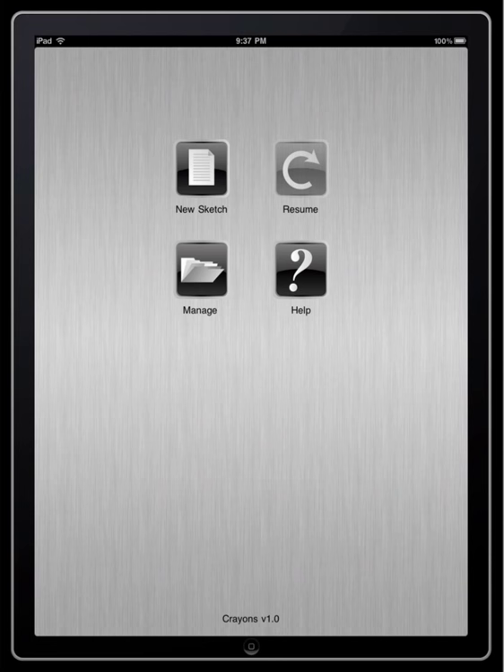Okay, let's start a new sketch. In the upper section, you find a tab bar with all needed tools. From left to right: the color selector, the width selector, the tool selector, the layer manager, the undo button, and the back to main screen button. Let us just make a simple drawing to explain how to use Crayons.